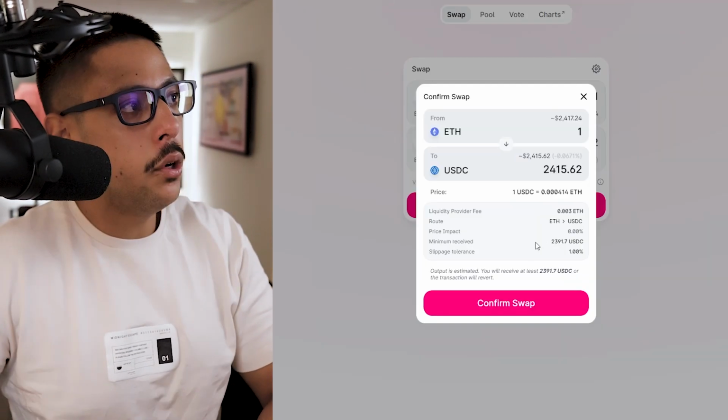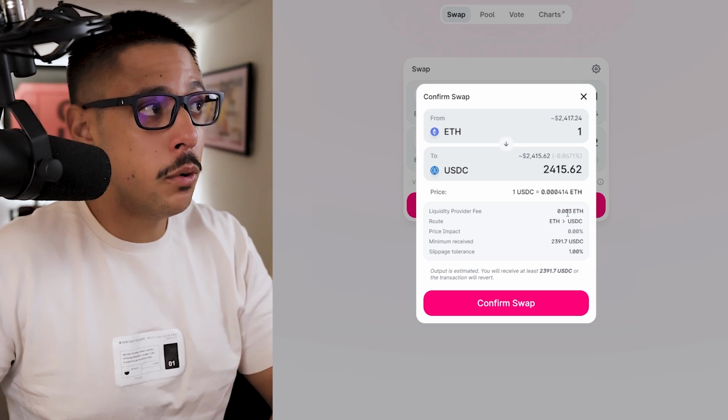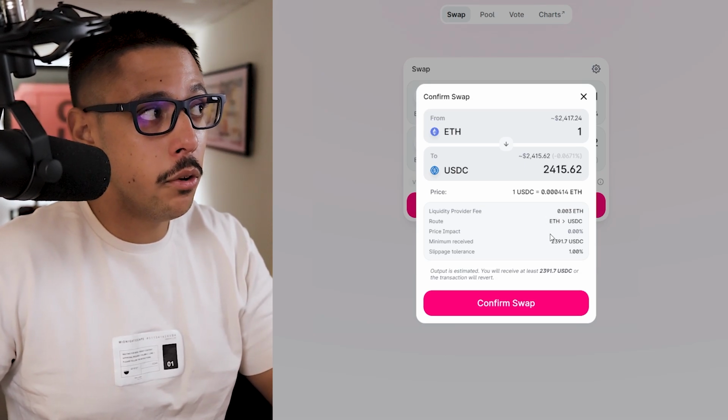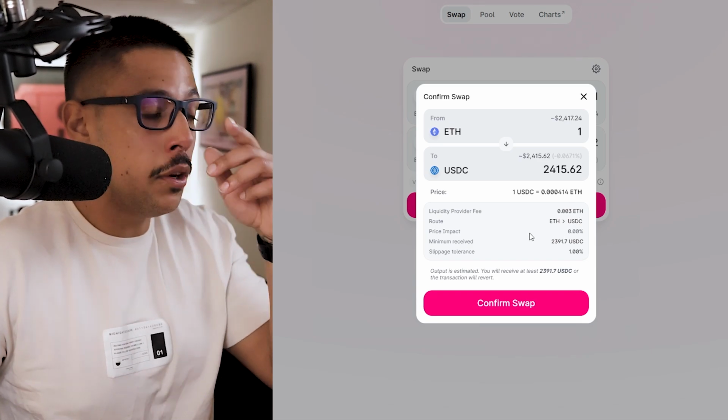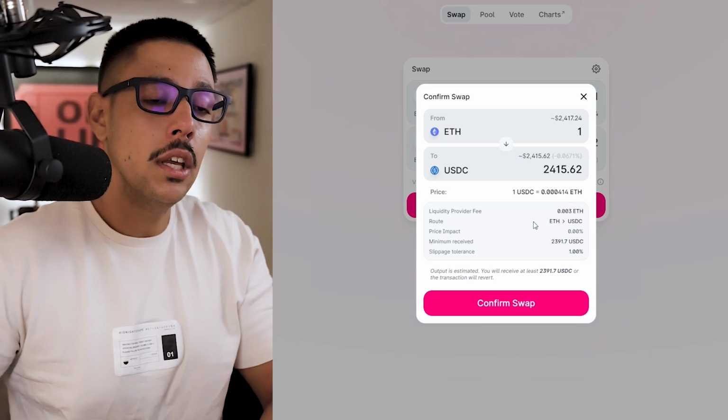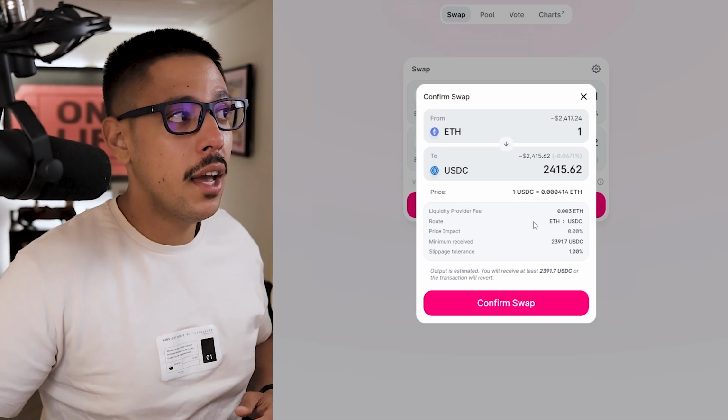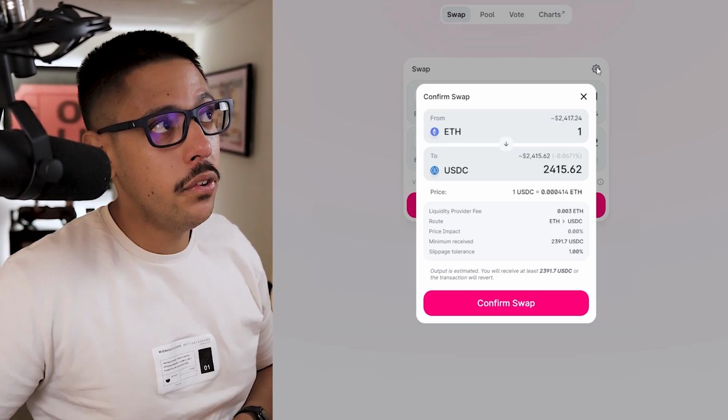I press swap, and you can see a couple of things. We have the liquidity provider fee, which I just told you about. If you become an LP, you can get those fees over time. It's going from ETH to USDC. Price impact, that's another thing you have to take into consideration. Some of these coins are so volatile that you're going to have to increase slippage, which you can see here.